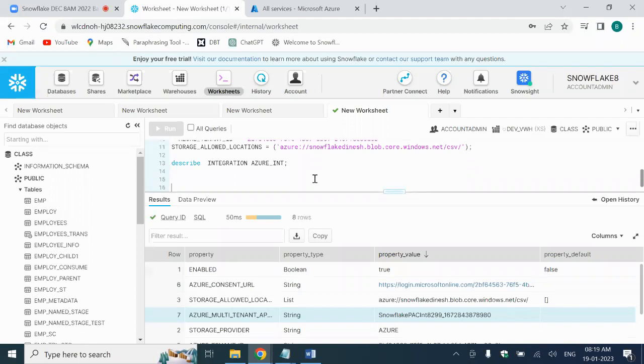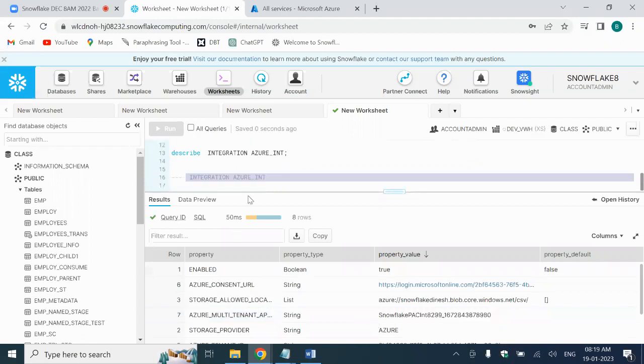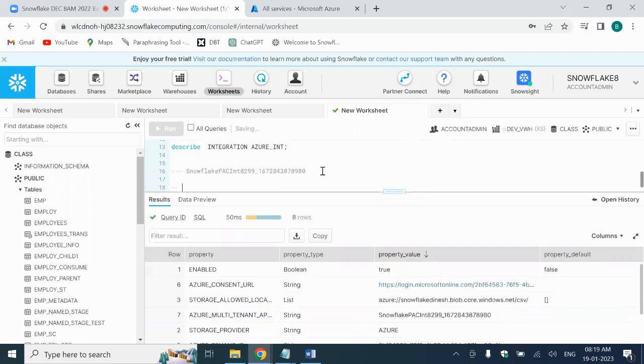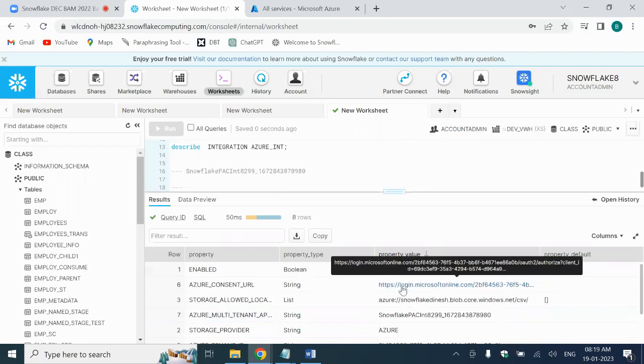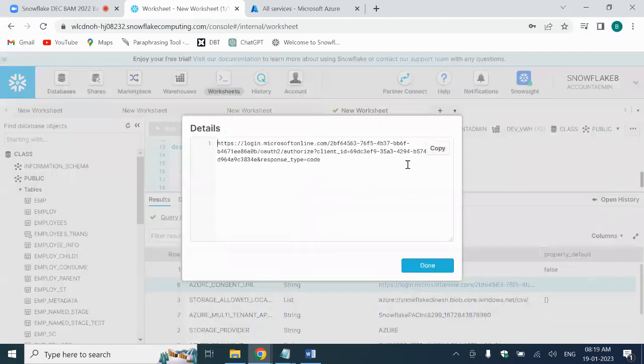These are the things we need to give to the Azure team. So this is the multi-tenant app name. And then when it is coming to this allowed location, this is fine. And then this is the consent URL. When it is coming to this consent URL, we need to give the permissions. So based on the organization specific, for example, let me copy this consent URL, copied.